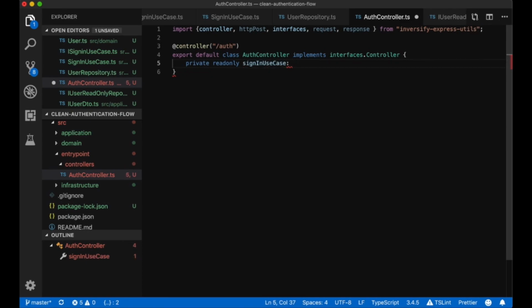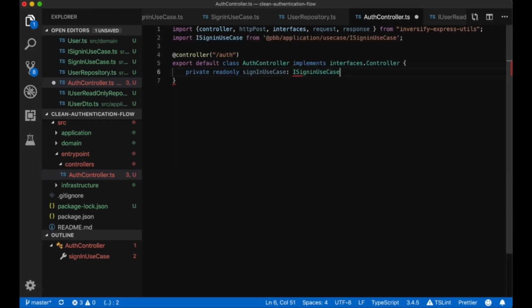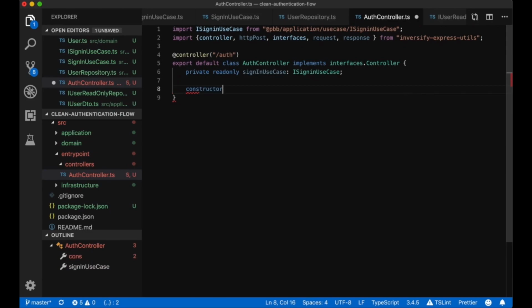So the thing about clean architecture is that the dependency is always inverted, so that the outer core depends on the inner core, and then the inner core is clean of all dependencies. I sign in use case constructor.